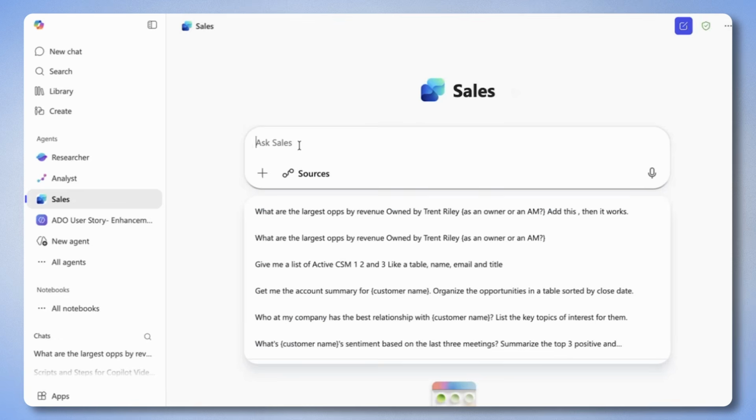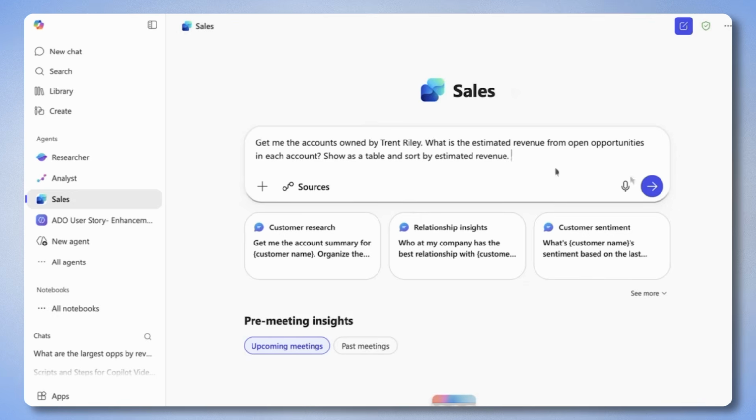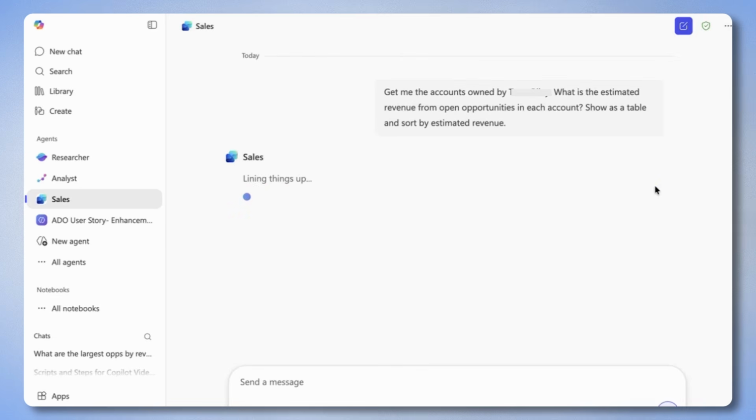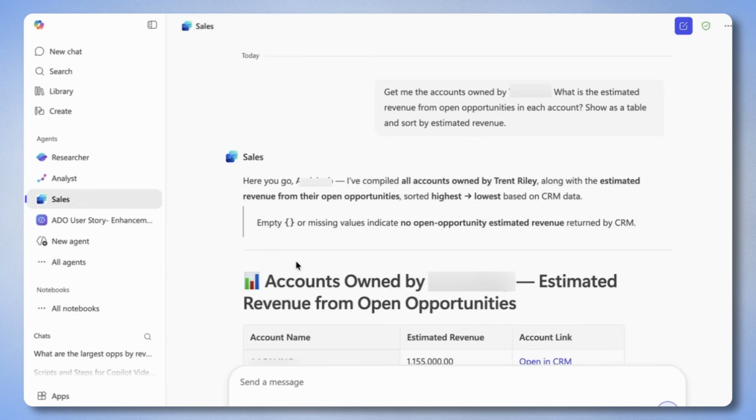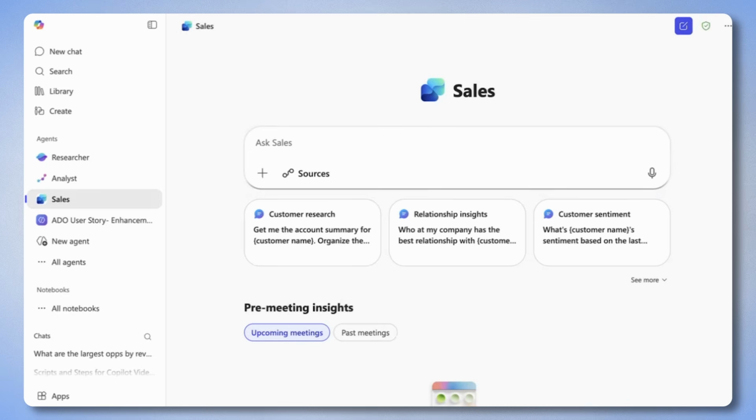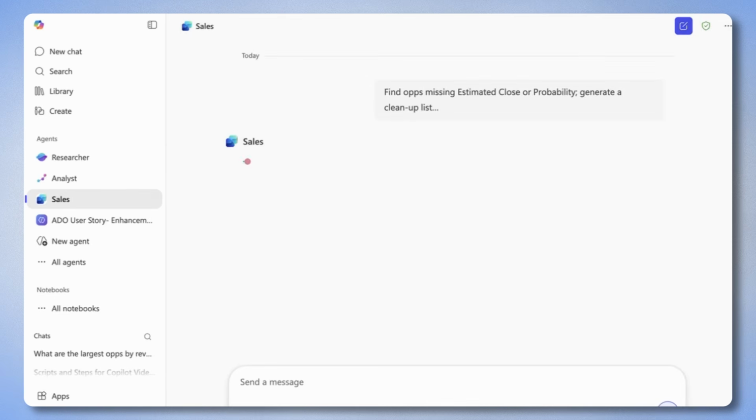Next, instead of looking at individual deals one by one, we zoom out to the seller's account portfolio and summarize estimated revenue across open opportunities at the account level. This makes prioritization faster, and sellers can instantly see which accounts carry the most open pipeline value, without building reports or exporting data, saving time that can be used back in getting new logos. Finally, pipeline quality matters. If required fields like close date and probability are missing, forecasting becomes unreliable and deals slip.